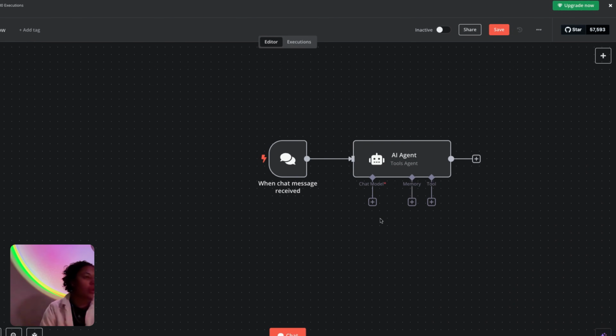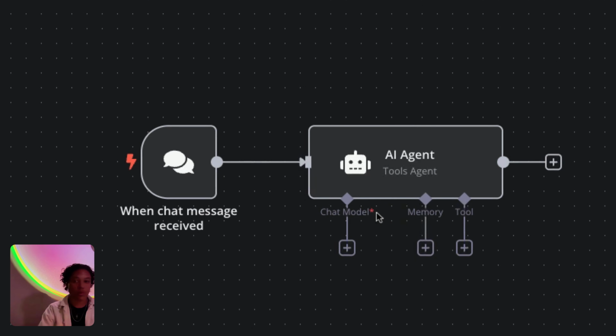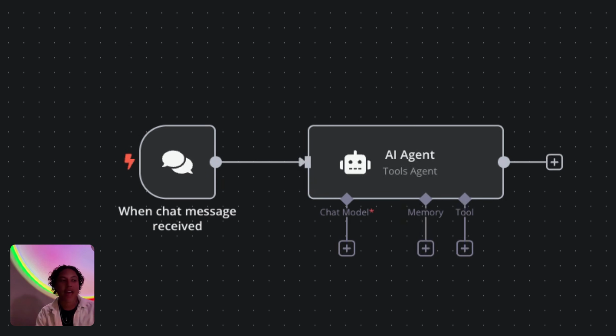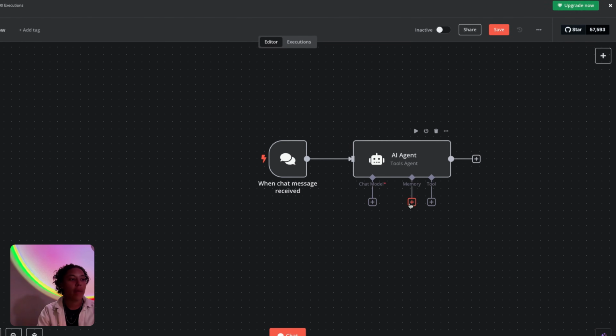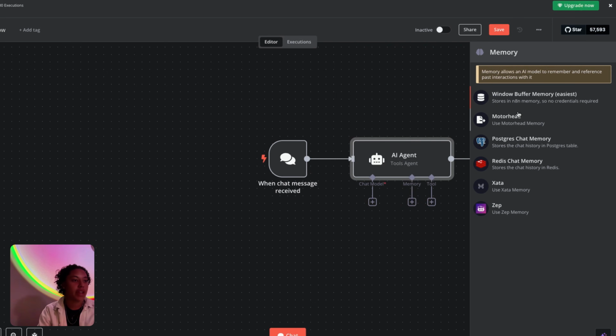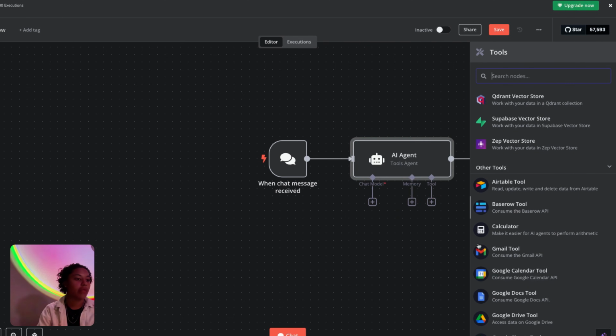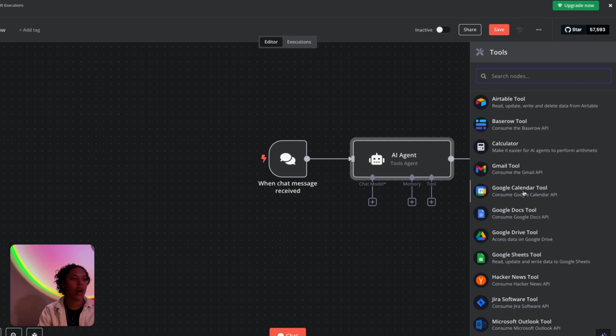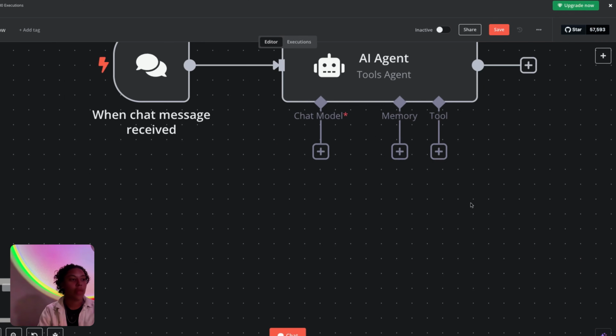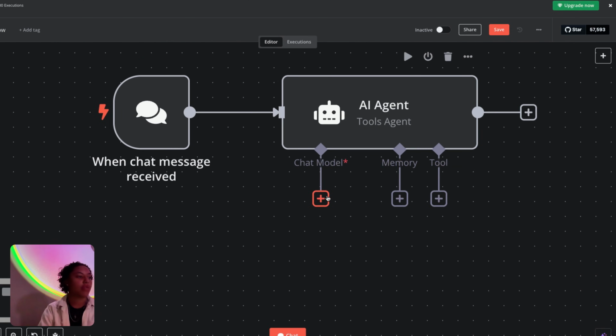Outstanding. Okay, so now we're going to go ahead and take a look at some of the things that we can extend out of this AI agent block. So the first thing is required. It is the chat model. We're going to get to that in a second. But there's also memory. You can connect different databases and connect them to memory of the AI agent, which is a really, really cool tool for more advanced solutions. You can also connect additional tools to it, everything from vector stores to other applications to integrate. So those are all really great features that we can add in. But for now, we're going to go ahead and choose our chat model.